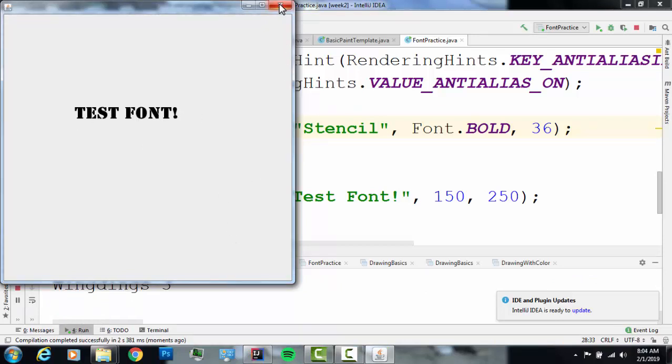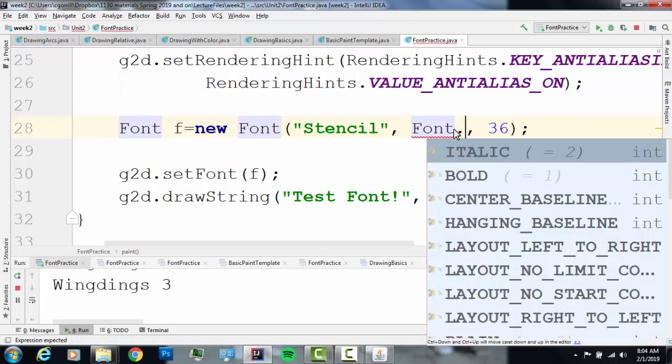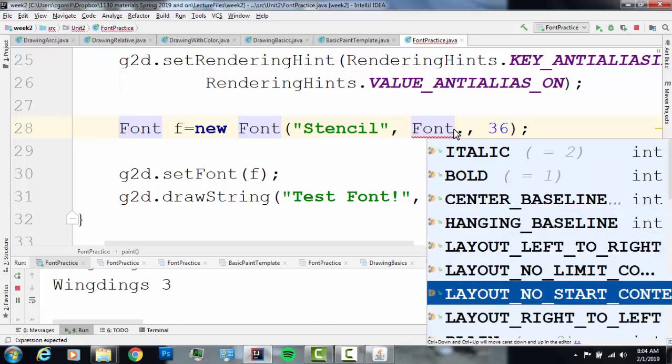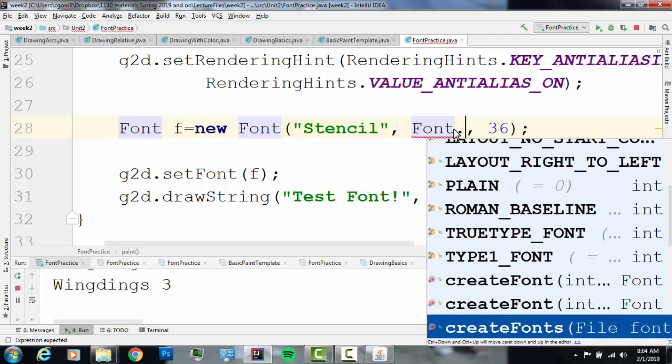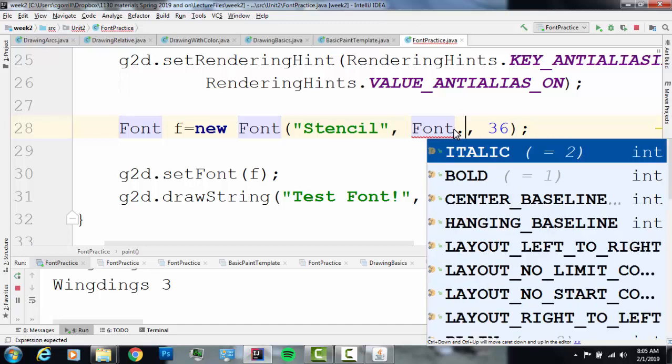Okay? So that's how you control what font family is being used. This argument right here is going to control the style. I'm going to delete this and just put the dot here. IntelliJ is kind of nice because when you put a dot after something that has methods available to it, it's going to bring up the list of things that you could do. Italic or bold, center baseline, hanging baseline, all this stuff down here. I'm not too concerned with that. Plain. Okay? The ones we're going to worry about are going to be italic and bold.